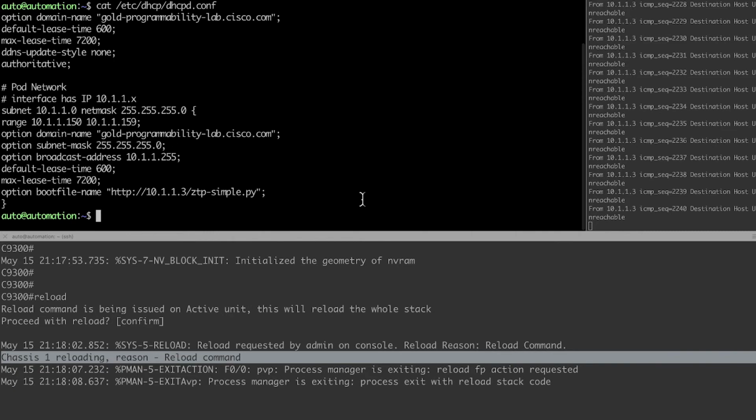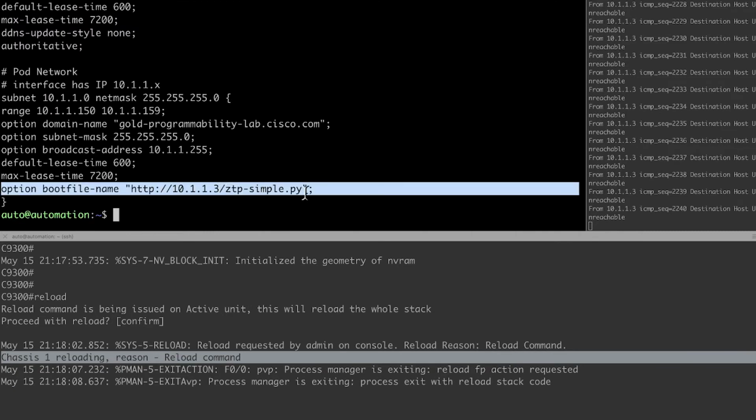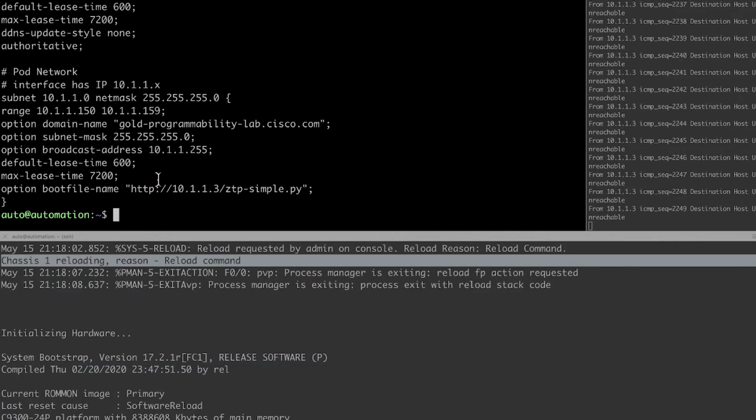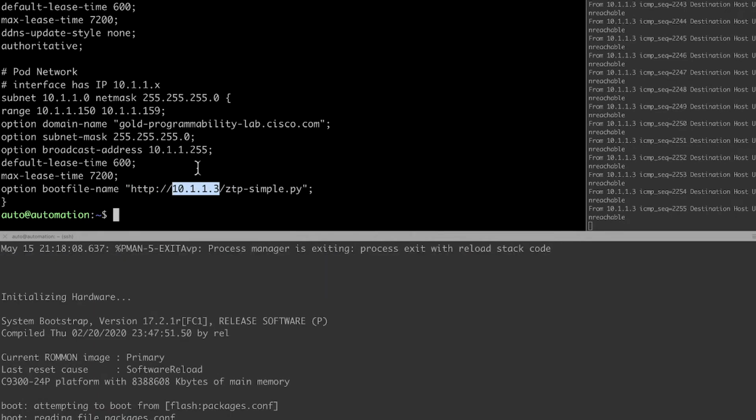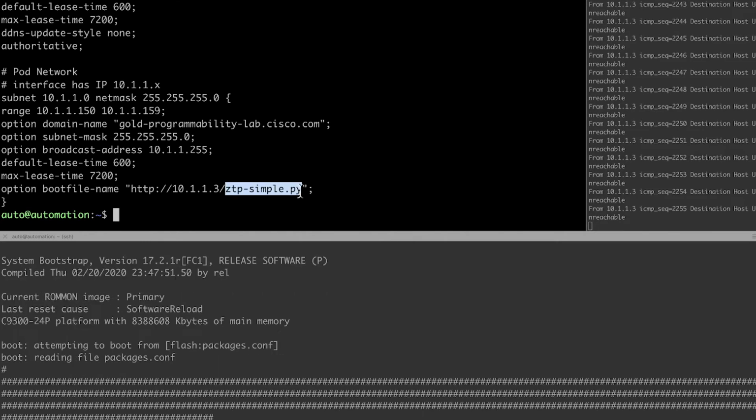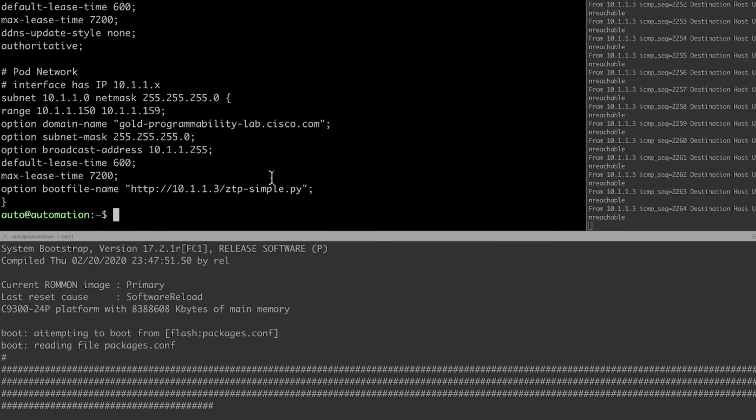So what this option 67 here does is it tells the iOS XE device where to go to get the Python file and how to get it. In this case, we're using HTTP from the same Ubuntu server that we're on here at 10.113, and where to download the specific Python file from, which is just on the root of the web server. While this is still booting up, we can take a look at what this Python file is going to be.